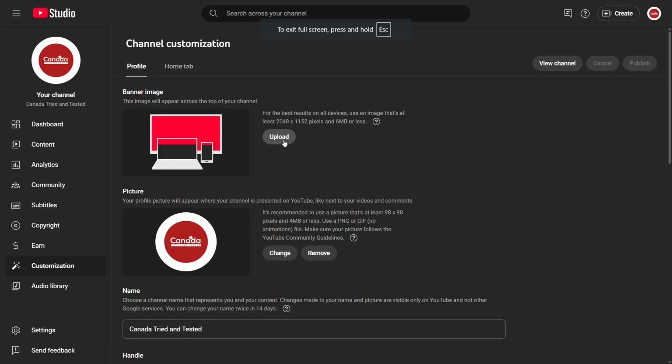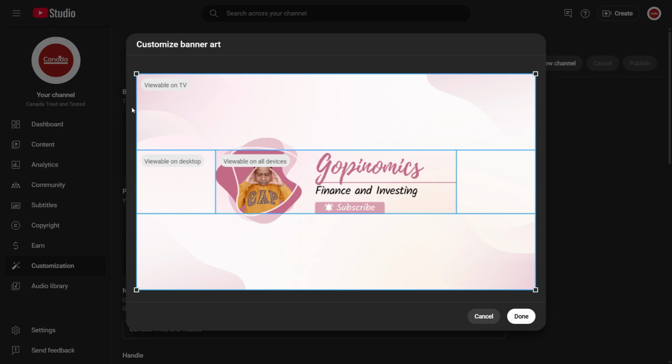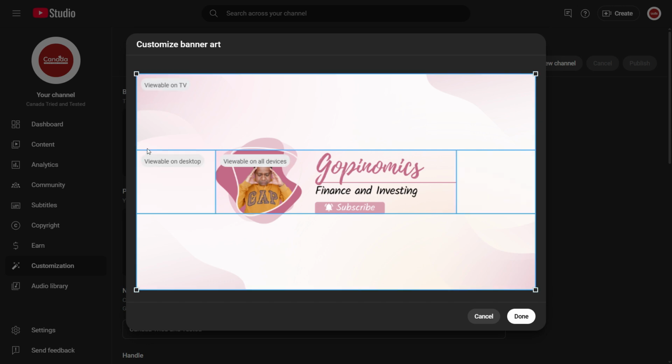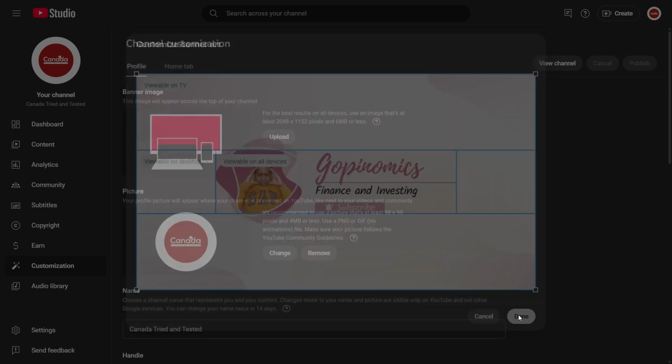Upload this image. Here, once you upload, you can see here, this is how image will look when somebody is watching on big screen like TV. If it is on desktop, this portion will be seen. If it is on mobile, they will see this portion. So once you do this, you see the banner here.